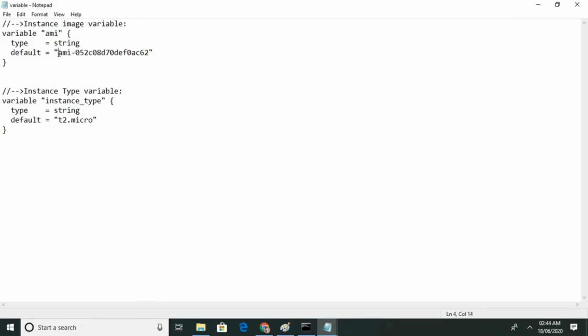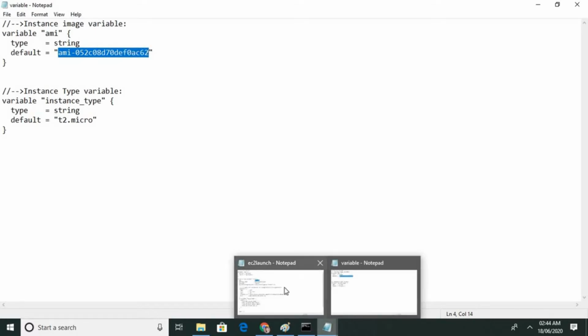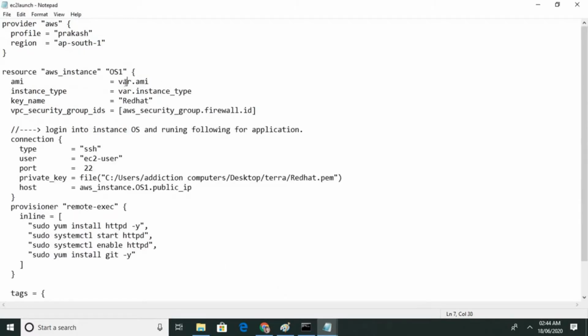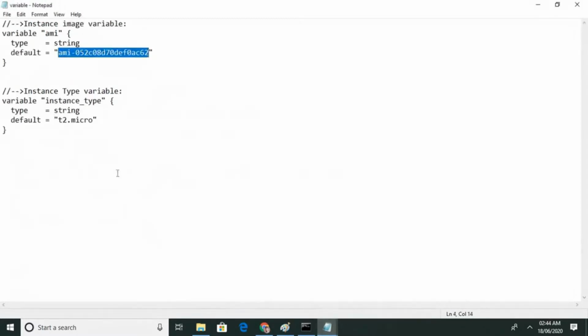The default value is here. This value is going to come here. Who is going to do this? Terraform will do this. In the same way we have an instance type, a t2.micro. I'm just giving an example. You can make tons of variables according to your use case.